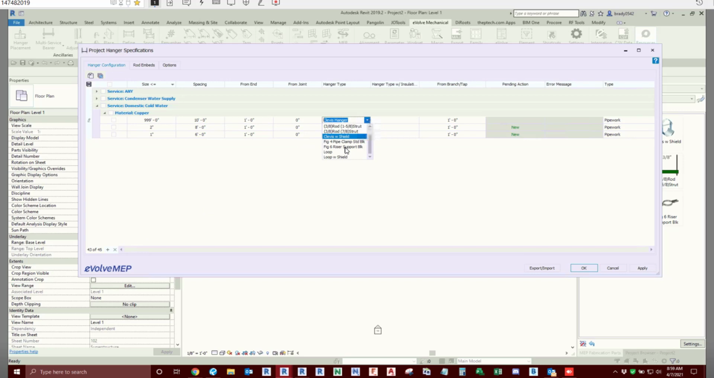So without insulation, we want a loop. It probably would have been smart to set these and then duplicate them, but I guess it is what it is now. And then we'll make the small one loop with shield, and we'll make the rest of these clevis with shield. You can see here how as soon as we set it to a specific service, only the hangers in that service are available. That's important to note as well. So I'm going to hit apply, and then I'll go draw some pipe real quick.